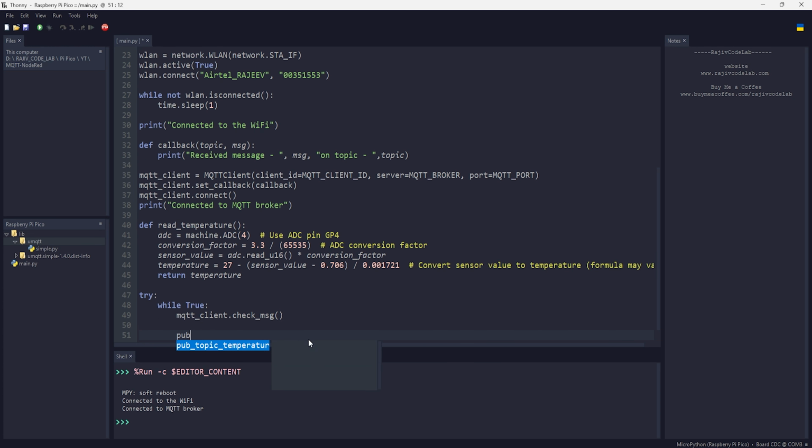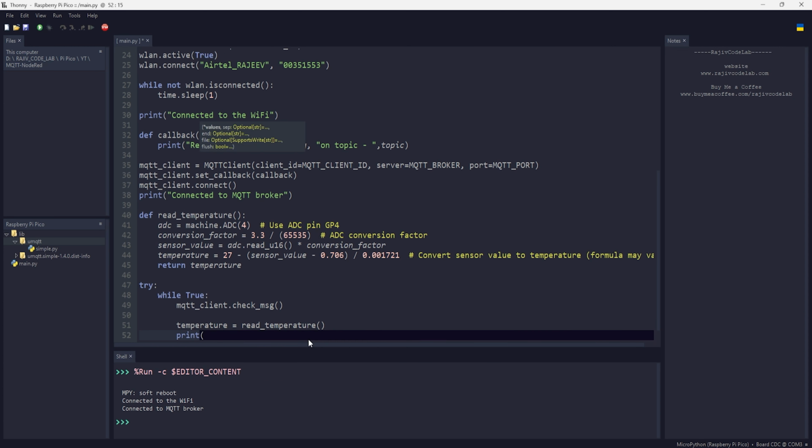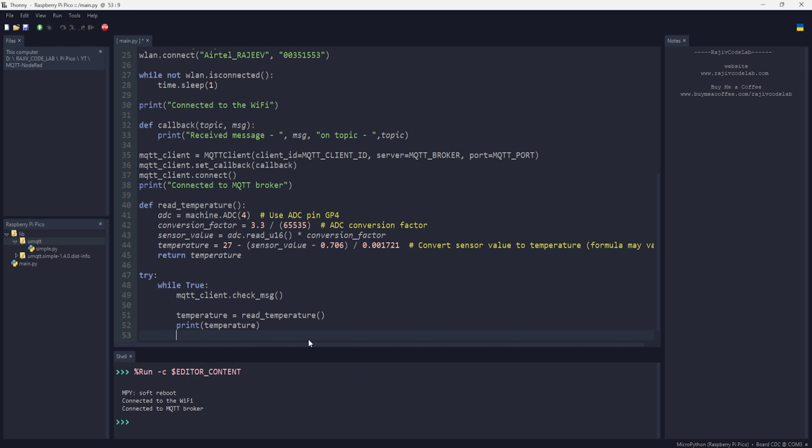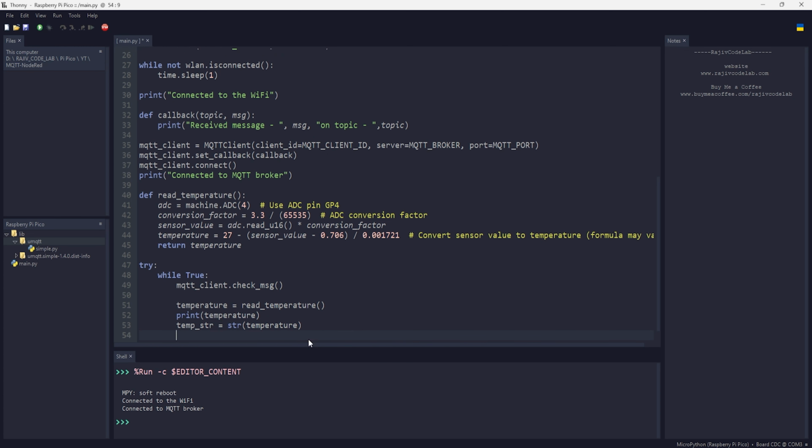Okay guys, so let me write that. I'm just defining one variable for reading the temperature, read temperature. So let's print this here, temperature. Let me define the temp str. I'm going to convert this into a string just for publishing. So str of temperature. Okay, that's fine. Now let's publish this, MQTT client dot publish.